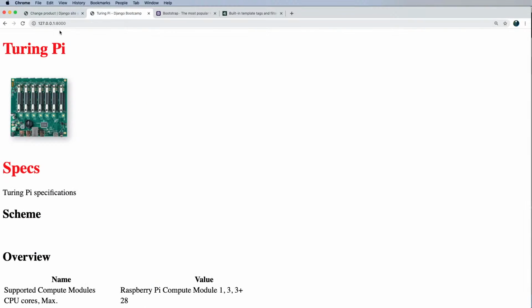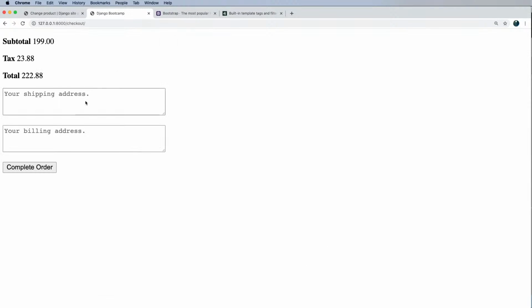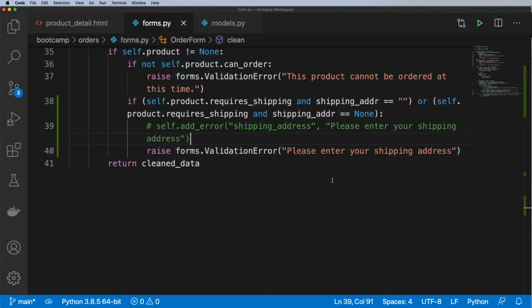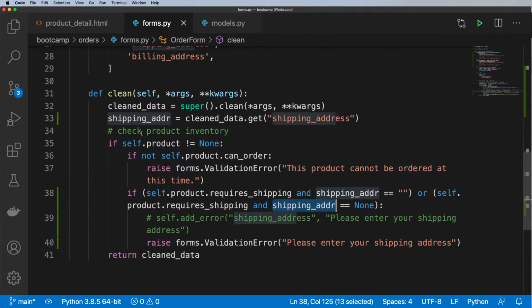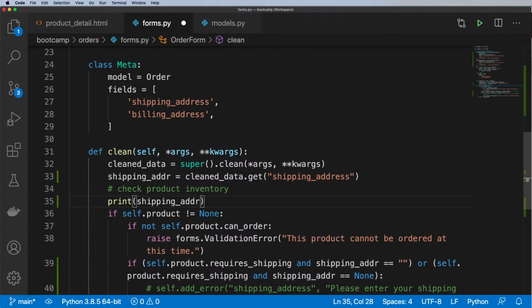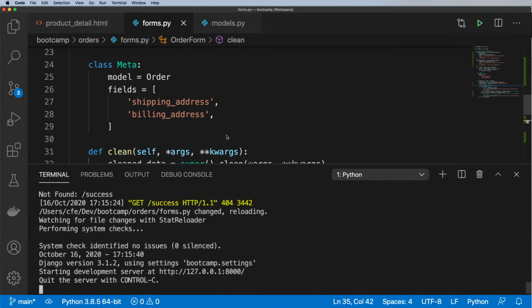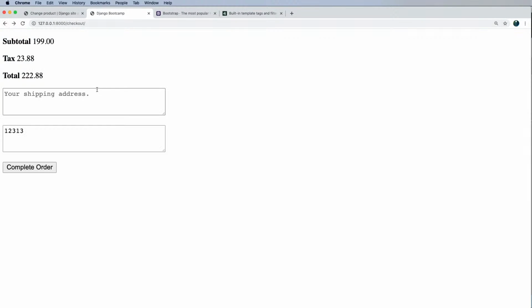Anyway, let's go back and check out once again. I'll add in some data here, and it's still not giving me an empty value. So clearly something in my clean method here is failing. Let's take a look. I'm going to print out the shipping address and self.product and see what's actually coming through on that shipping address. Because obviously I'm leaving it empty, but it's saying that it's okay.